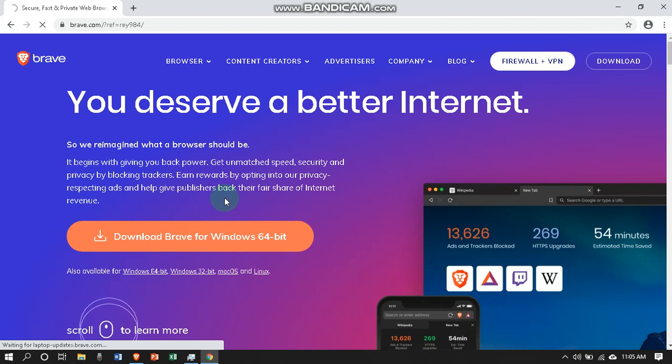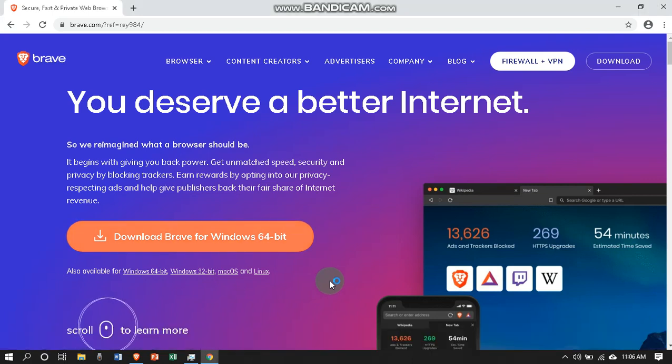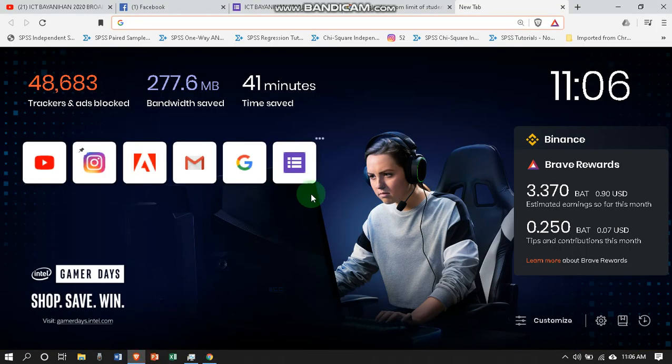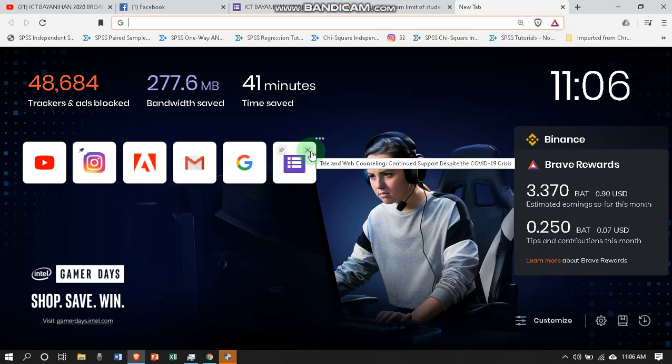Upon downloading, let's wait. Once it's downloaded, you just click the file. What's also in Brave is that we have trackers and ad blockers. Ad block, then bandwidth saved, then time saved, 41 minutes. Then it also has rewards. If you have rewards, you can claim them there. You can send that to your YouTube channel. I will demonstrate how to get the rewards in the next video.